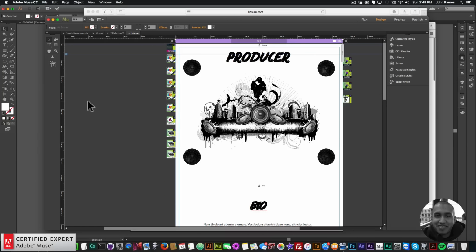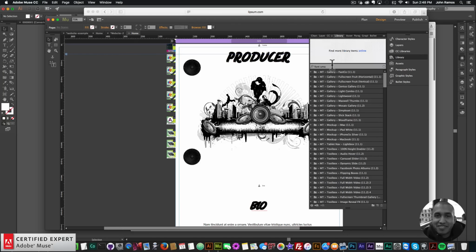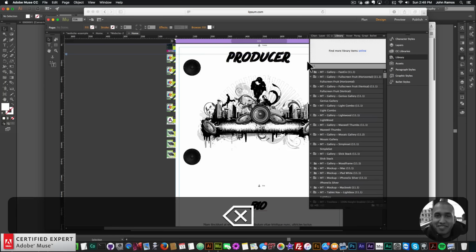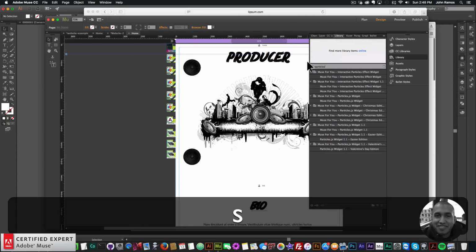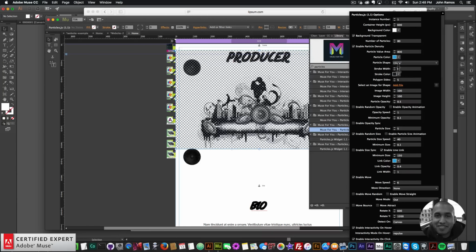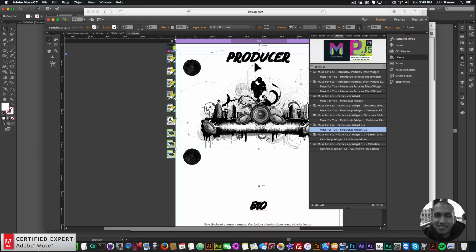The last animation that I'm going to add, or kind of effect, is the particles.js widget. You could add this or not. It's just, I kind of like the effect in the background. It kind of looks nice, maybe just simple like it is. So I'll go to library panel, I'll type in particles, and I'll bring in the particles.js widget 1.1. Click, hold, and drag, and there we go.